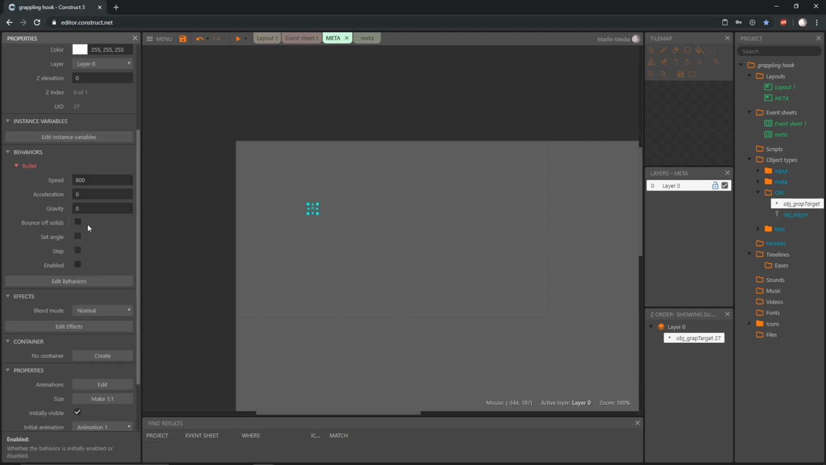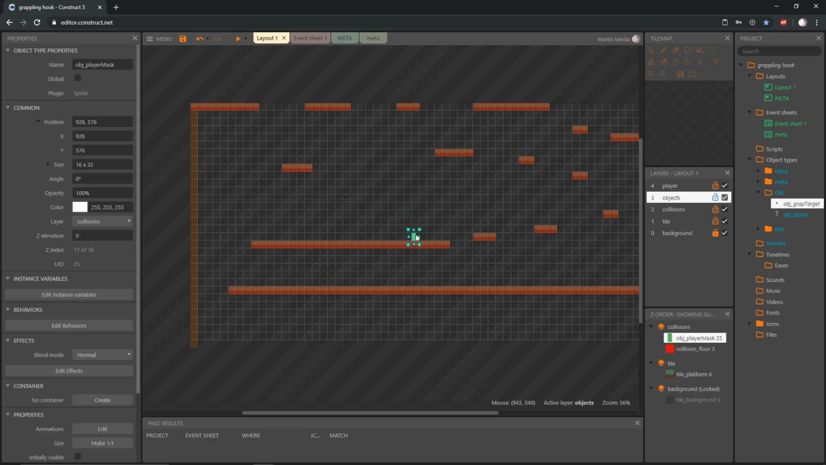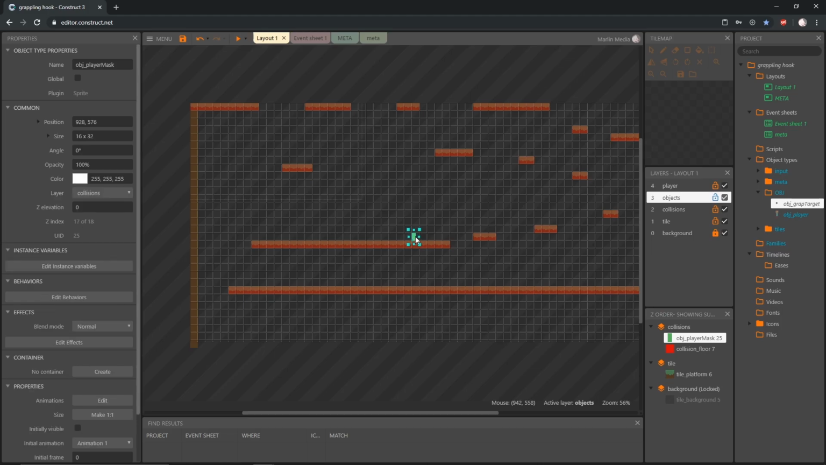All the values are 0 or nothing, except for speed, which is 800. Now let's go back over to the layout. When this target is launched, I want it to launch from where the player is located. So if our player is here and we launch it, I want the target to shoot from the player at whatever angle we set it up as. And if our player is over here and I shoot it this way, I still want it to originate from the player and shoot outwards.